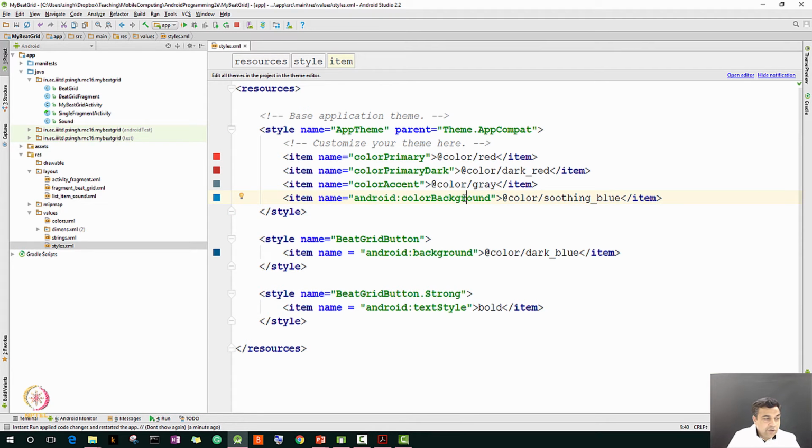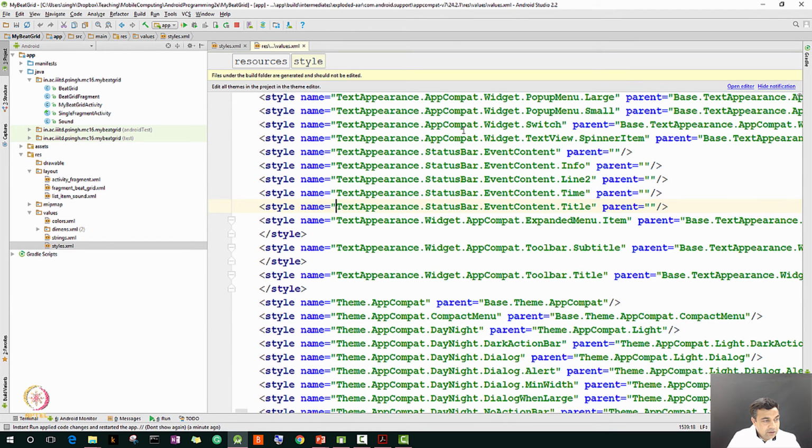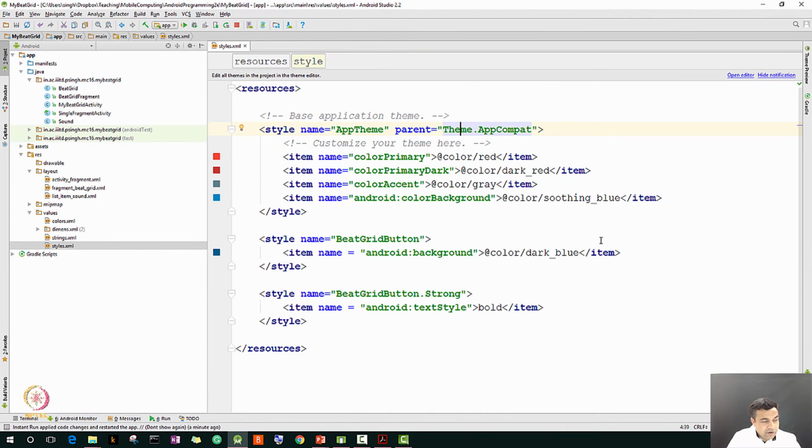So that's how we try to find out what's the right attribute. We keep going back, and then when we see that there is a right attribute, we just try it.